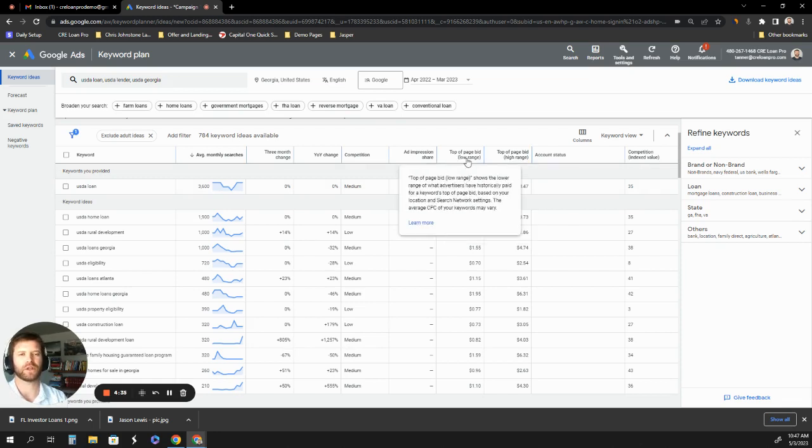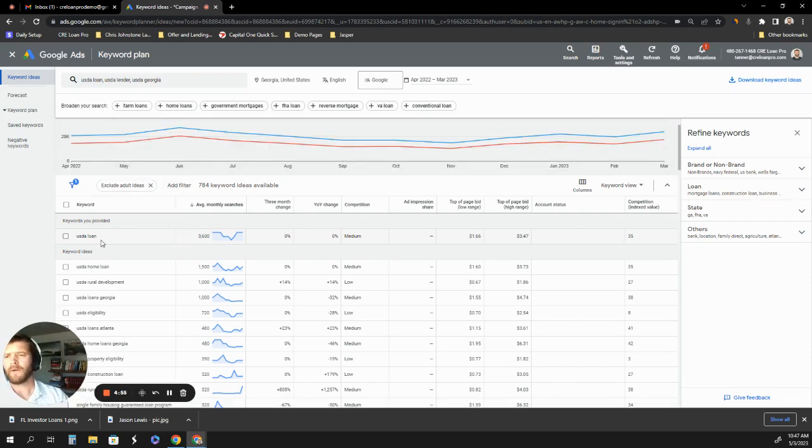I focus more on the low range, just because I know with the way that we write headlines and ads, we've always been way closer to this bottom range and still get the highest click-through rate that we can, upwards of 10+% sometimes, actually a lot of times. So yeah, we're going to look at some of these. So keyword, we got USDA loan, which is good.